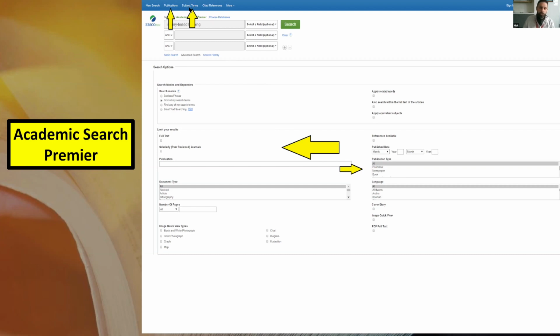And I also encourage our staff to utilize the subject terms. Subject terms are its internal vocabulary.